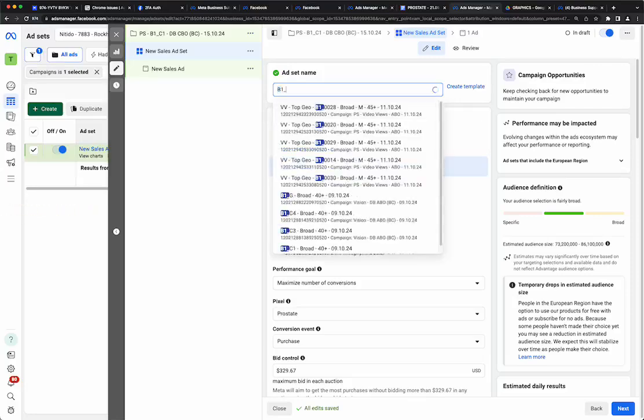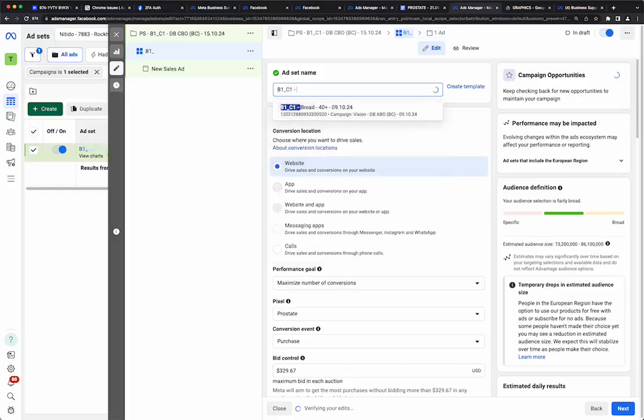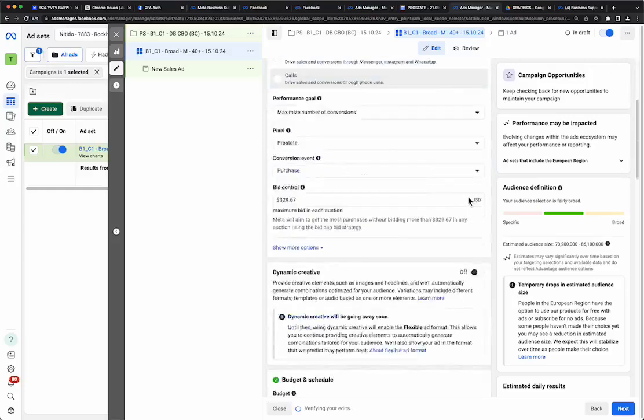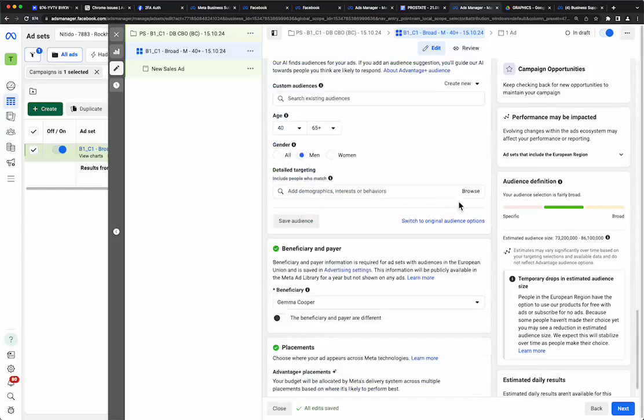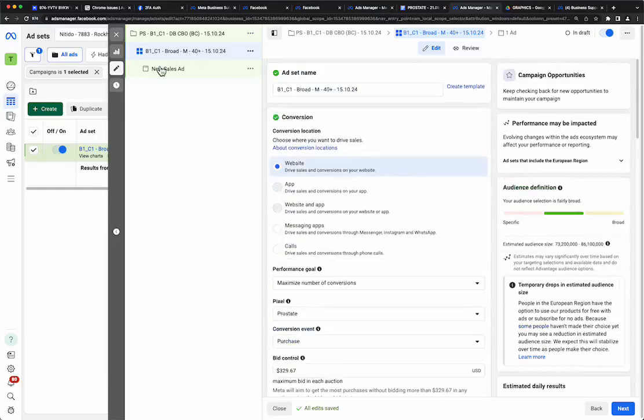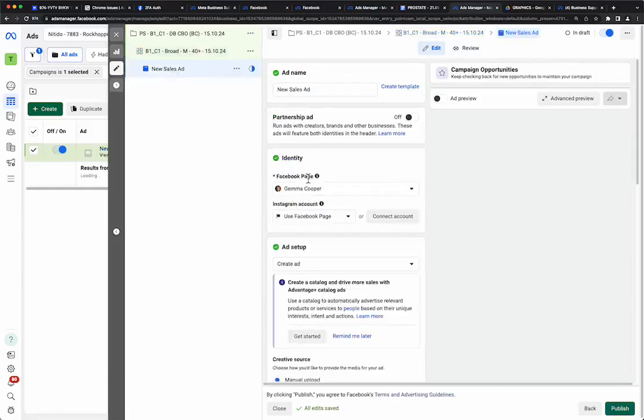So, all right, what was this? This was B1, C1, and we're going to do broad because we're not doing any targeting. We're going to do men, and we're going to do 40 plus, and we're going to do 15th of the 10th, 24. Okay, so there's our labeling, our naming convention, sorry, and then everything else is good. So let's go and build the ad.